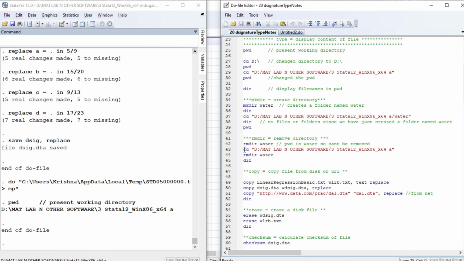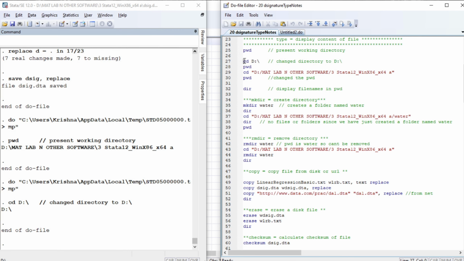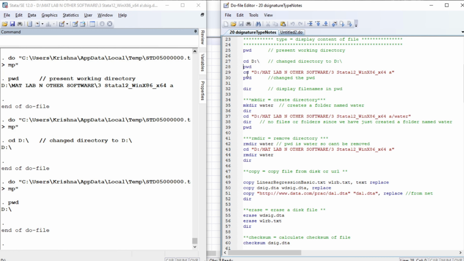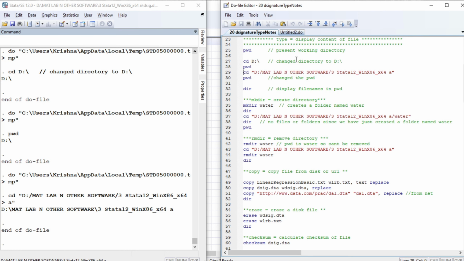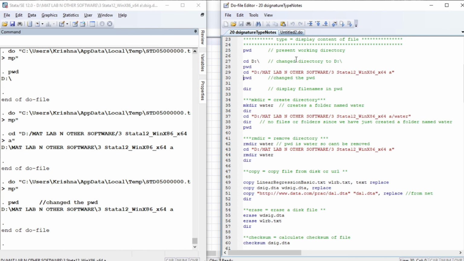This will show you the present working directory information. This is the path, and if you want to change it to something else, in this case the D drive, now our present working directory is the D drive. We have changed the present working directory by using the command called cd. Now let us change it from the D drive back to the original path.